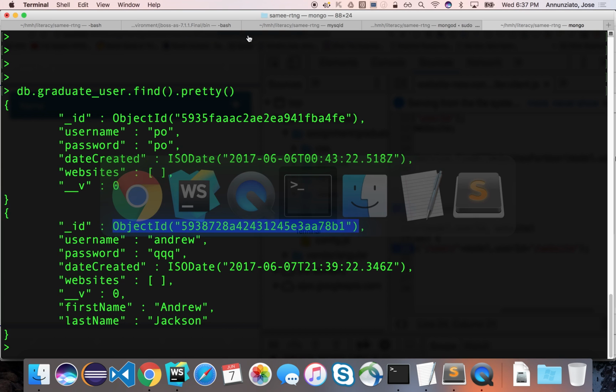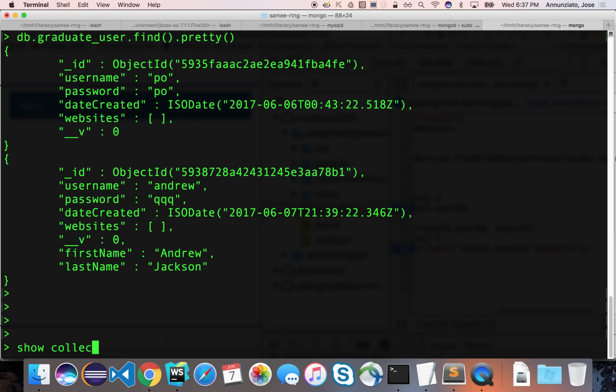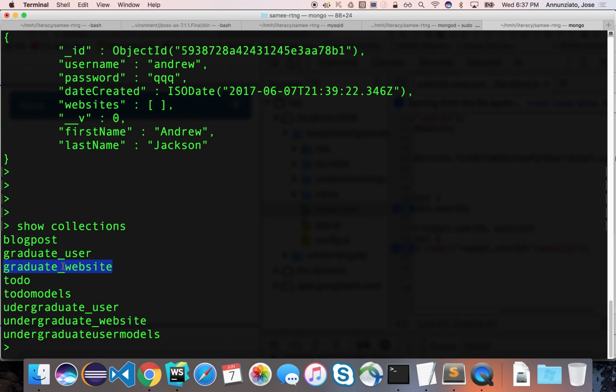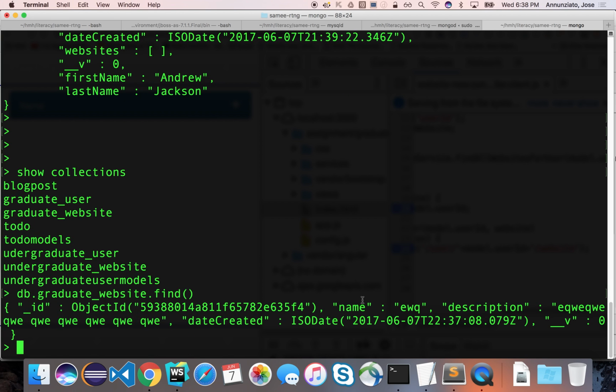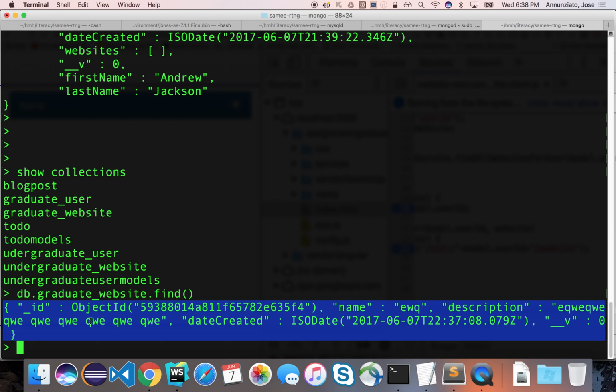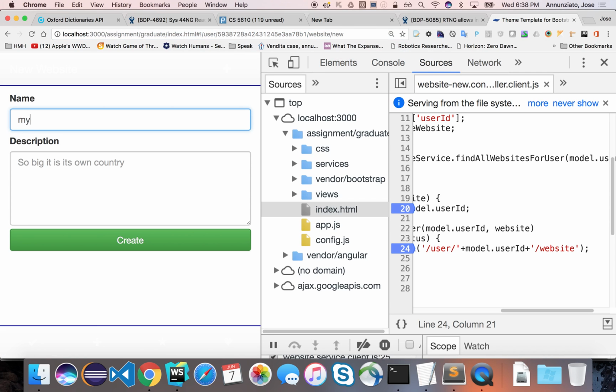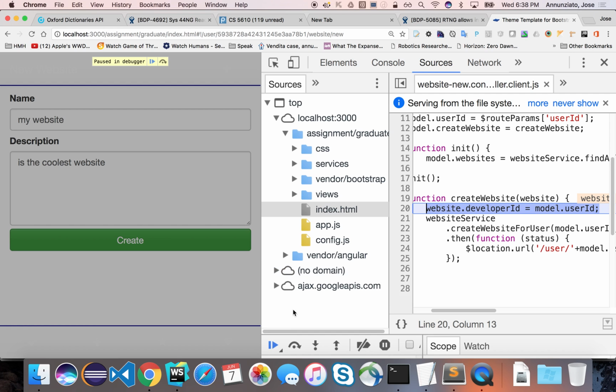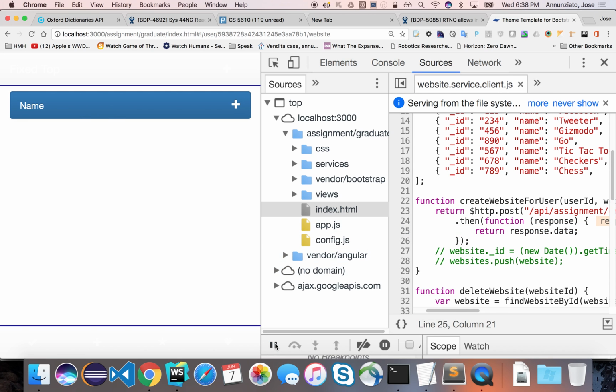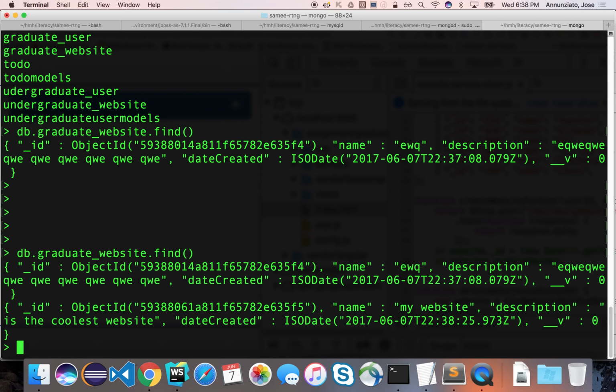But let's go back to the database, and we can show the collections. And it looks like the website collection was created that was not there before. We can do a db find, and indeed we have the EWQ, this bogus website that we did create. Okay, let's create yet another one. My website is the coolest website. So let's create that. Let's just remove the breakpoints now. Go. And if we do a find again, notice that indeed we have that second website there. So we have some websites in there.